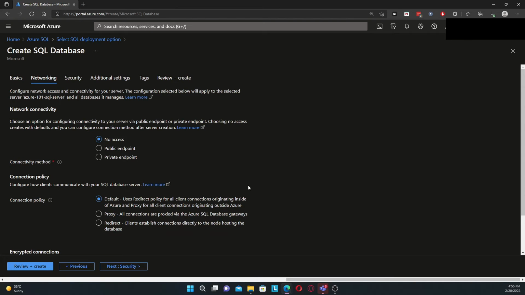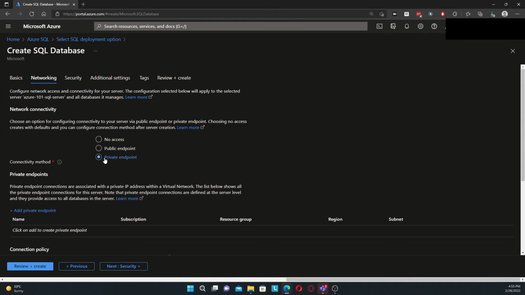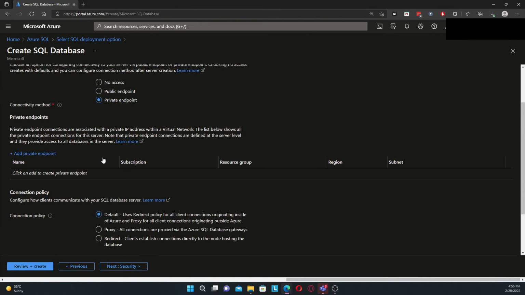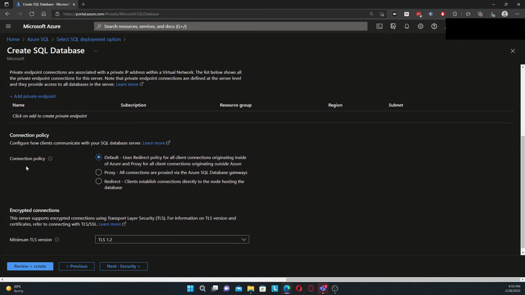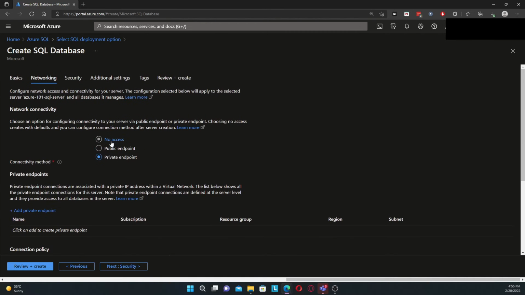Now this is one of the most important parts when it comes to the database. So what basically happens is you have three choices for your connectivity method. Would you like anyone to connect to your database or no? So if you leave it as no access, no one will be able to connect to your database. If you leave it as a public endpoint, anyone will be able to connect to your database, or you can move with a private endpoint. I would suggest you go with the private endpoint, and you have your connection policy. You would like to go with the default, proxy, or redirect, so you can choose the same.